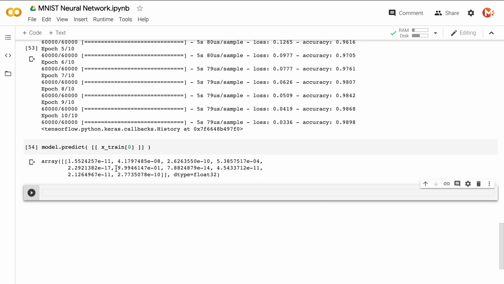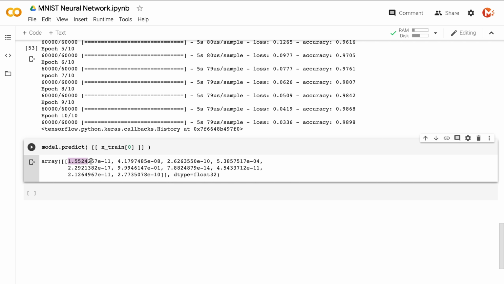So if I press enter, you can see I got an array of 10 digits. This is the amount by which the model thinks that it is 0. This is the amount by which the model thinks it is 1. This is the amount by which the model thinks it is 2. Similarly, this is 3, this is 4, this is 5. So you can see the array contains the highest value here. That means the model is saying that the image that we have passed is pretty much 0, 1, 2, 3, 4, 5. This is 5.